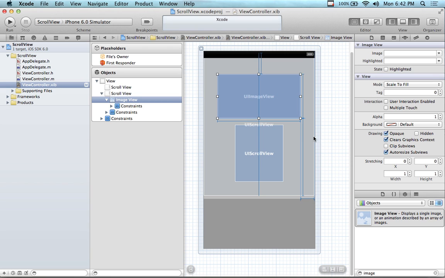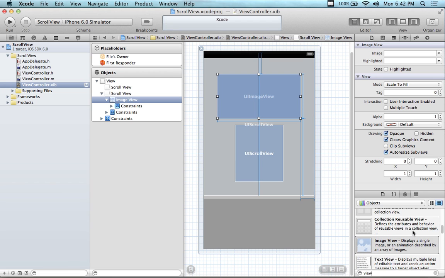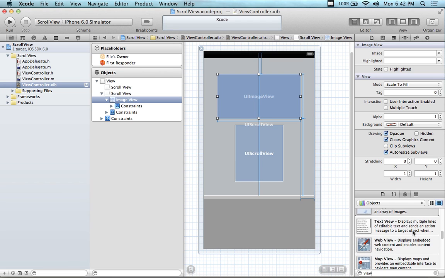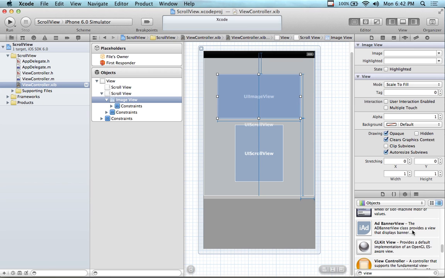In fact, we can take and embed, if I just type the word here, view, I see I have a progress view, table view, collection view, image view, text view, web view. We're going to look at that one next. Map view, scroll view, picker view. You know, the views are unlimited. And then you can add more views to this if you want to as well, add on to the library. So it's common to nest views, long story short.